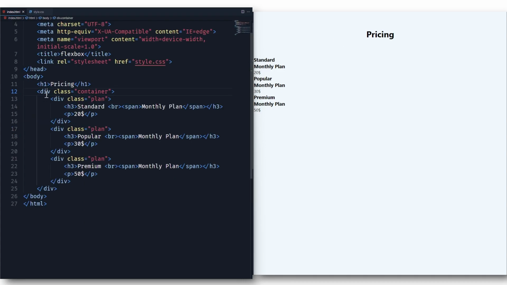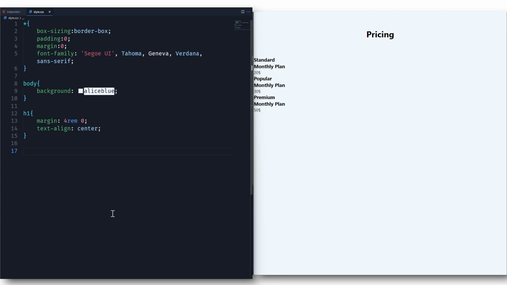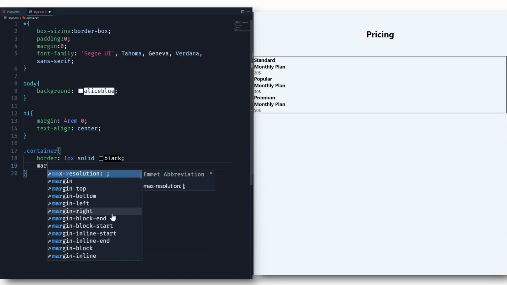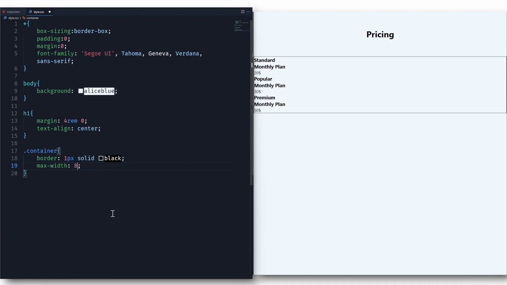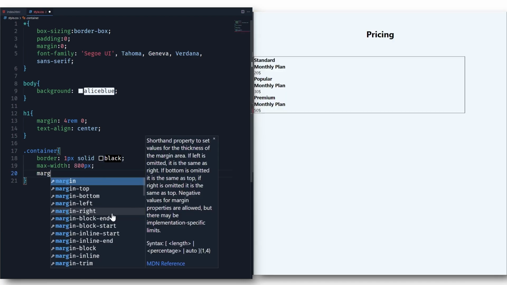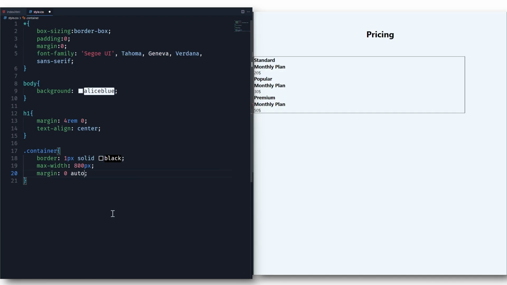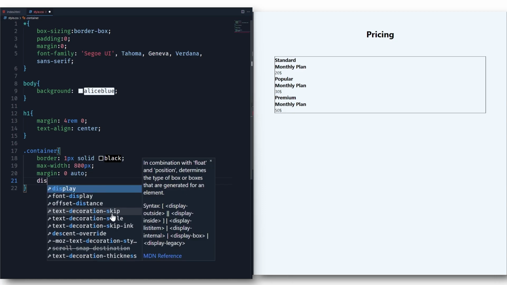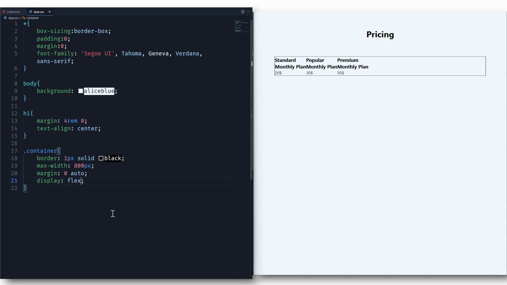Okay, so now we will select this container. So let's come over here and select this container, and let me set here a border first, 1 pixel solid black, and now let's set a max width to be 800 pixel only. And we will set here a margin 0 and auto from left and right, so it is in the center now. And now let's set the display to flex. You can see it is coming one by one. We will create here a gap of 2 rem.